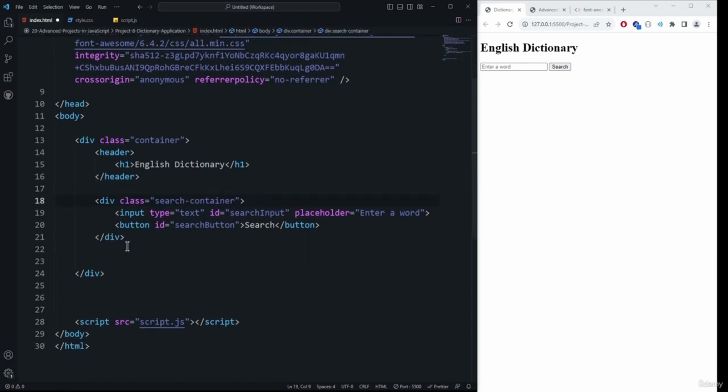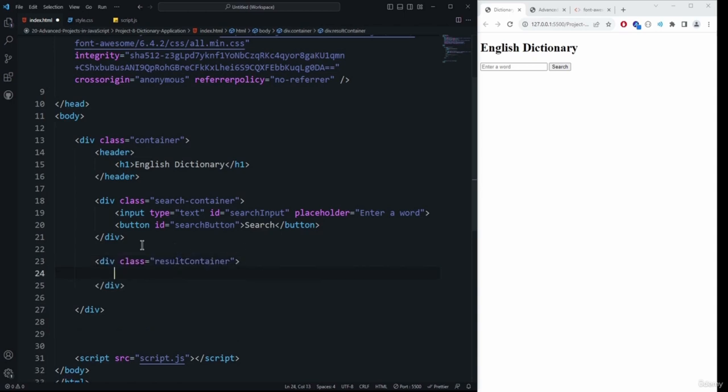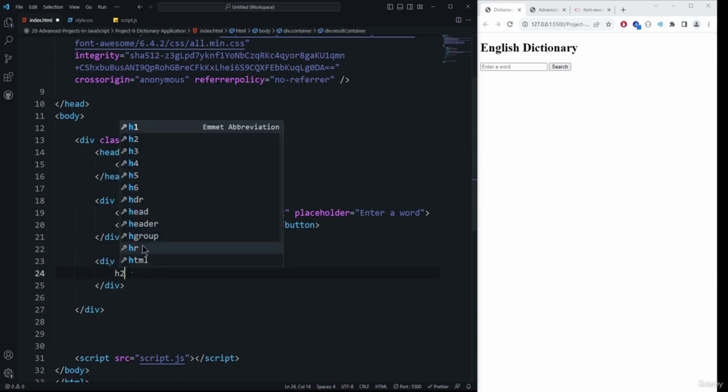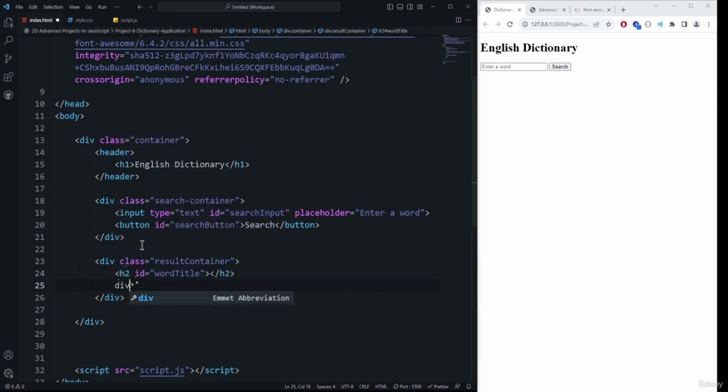Alright, then after that we need to add another container, which is the result container. So this will be the result container, pressing the Tab key, and inside of that we need to specify the h2 element. This will be our word title. Then again we need to add another div. This will be our division, and it is going to have the ID word description.